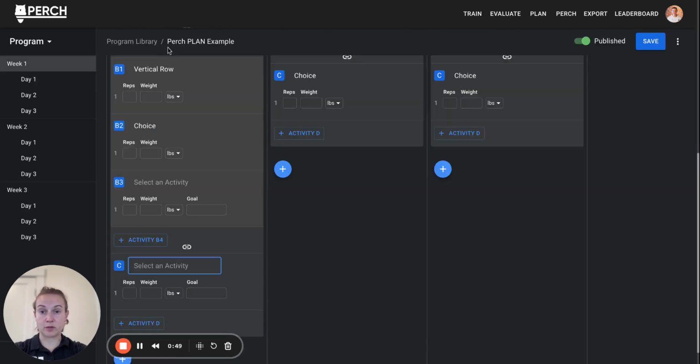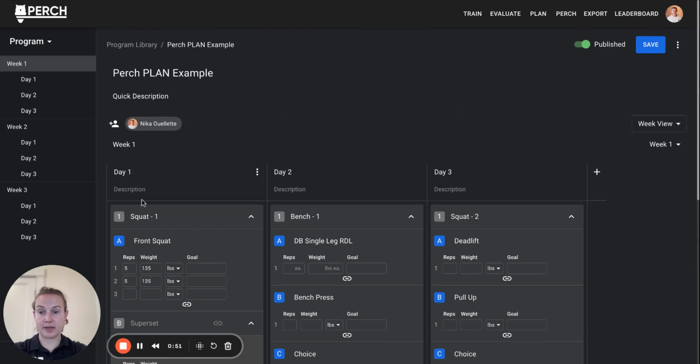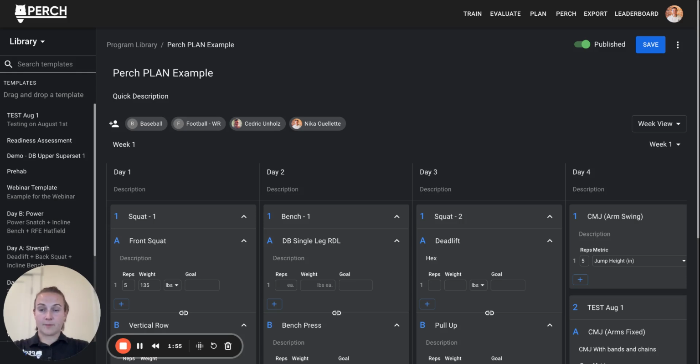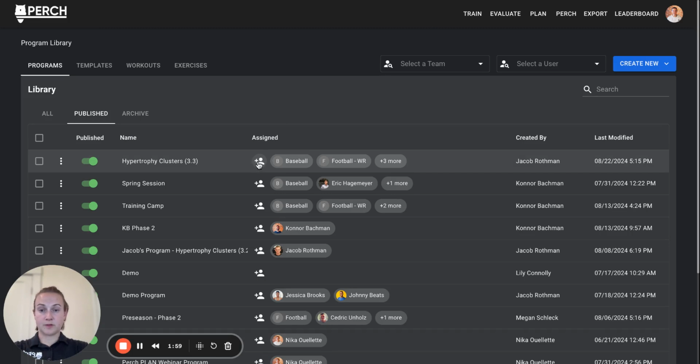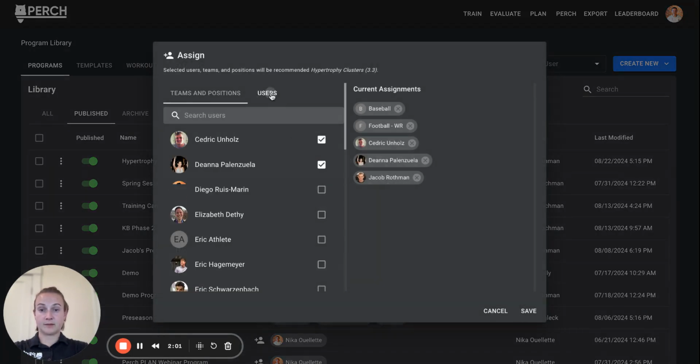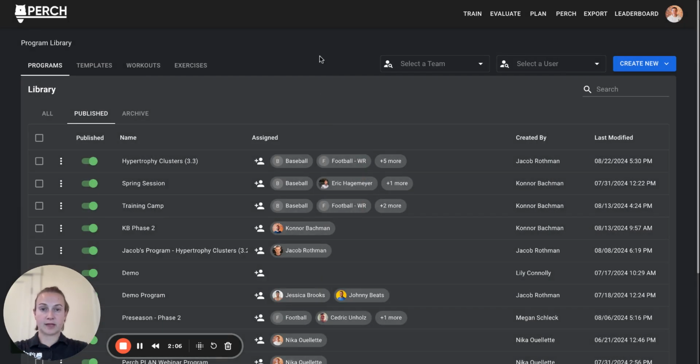As I go back into my Perch PLAN example, you'll see that those changes have been made in my day 1. I can always edit these things directly from my overall program view here, but I can also dial down a little bit further, get a little more dialed in with our Perch detailed view. Now, if I go back to my program library, I can also assign these programs using this same plus button and add the individual users that I want to be able to use this program, hit save, and then again, when those athletes log in, they will then be able to use that program. I can filter this entire program library out by team or even individual user.